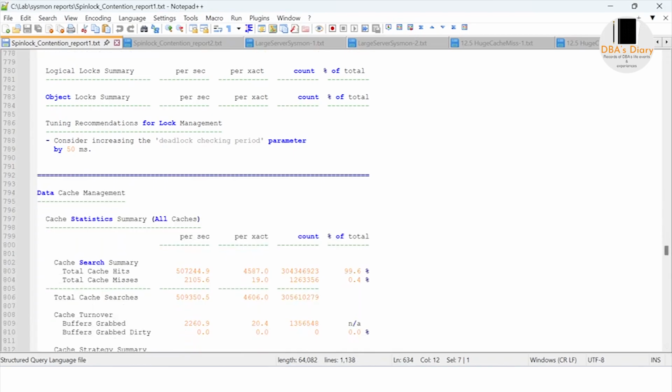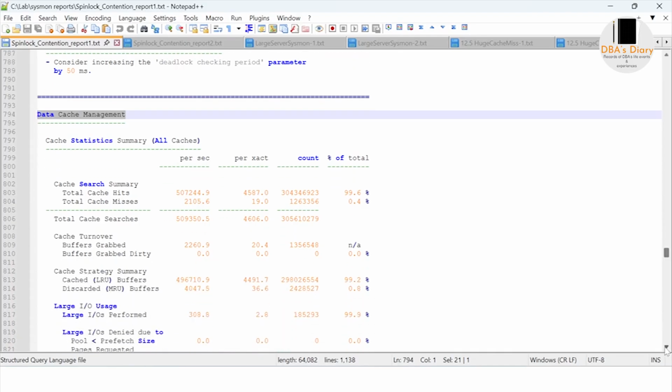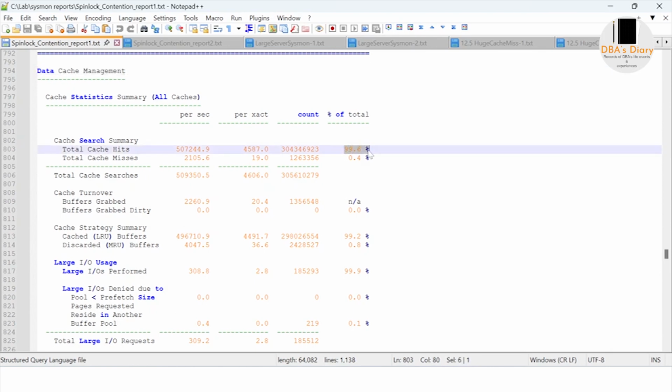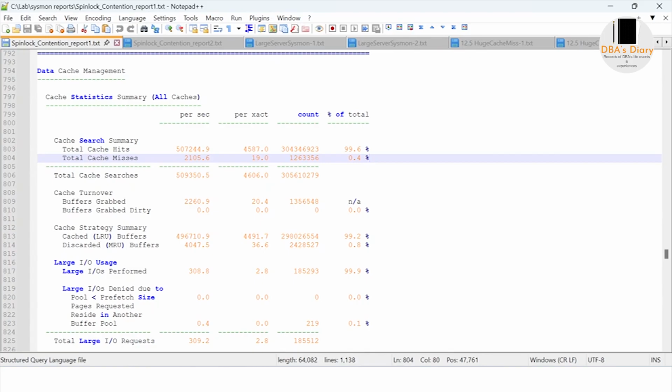Now this is very important: data cache management. This is where sysmon comes in very handy and helps us find out how the cache is doing and what can be done. So spin lock, as the name suggests, we'll find something here. Let us see. Here you see 99.6% is the cache hit, which means it has been able to find that much data in the cache. Only 0.4% of the data was not in the cache, so it had to go to the disk to read the data.